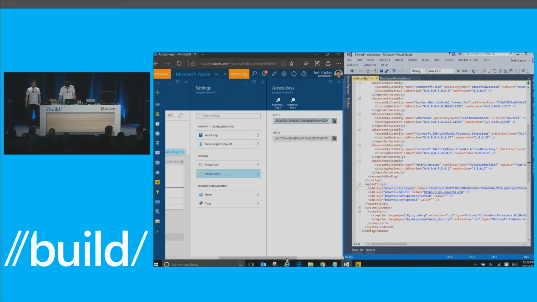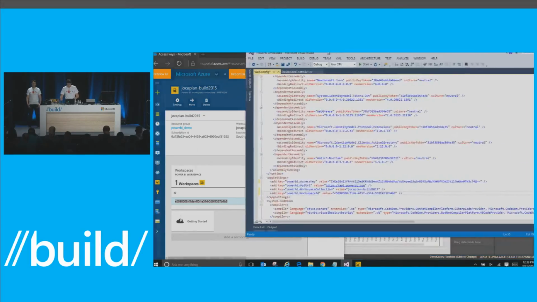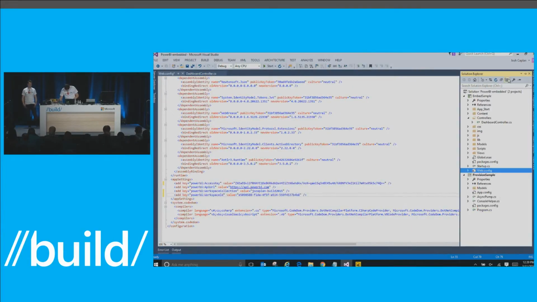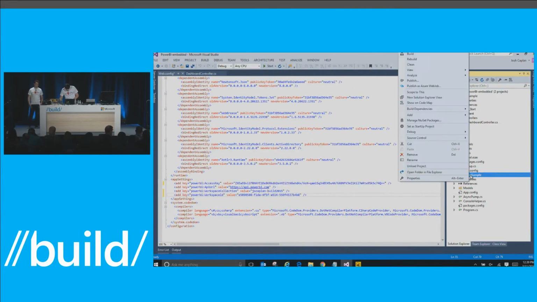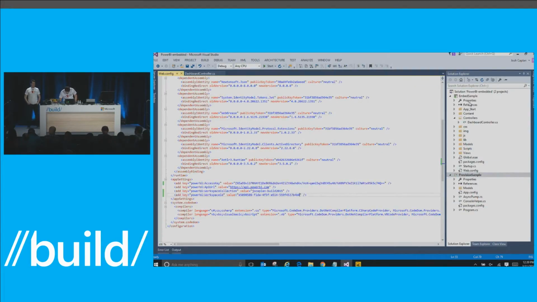The workspace collection name. And then the workspace ID. This particular sample just happens to connect to one workspace. But in any app you write, you can connect to as many different workspaces as you want. So now I have everything I need. And I can go ahead and run this. Oops. I ran the wrong one. Let's run this one.